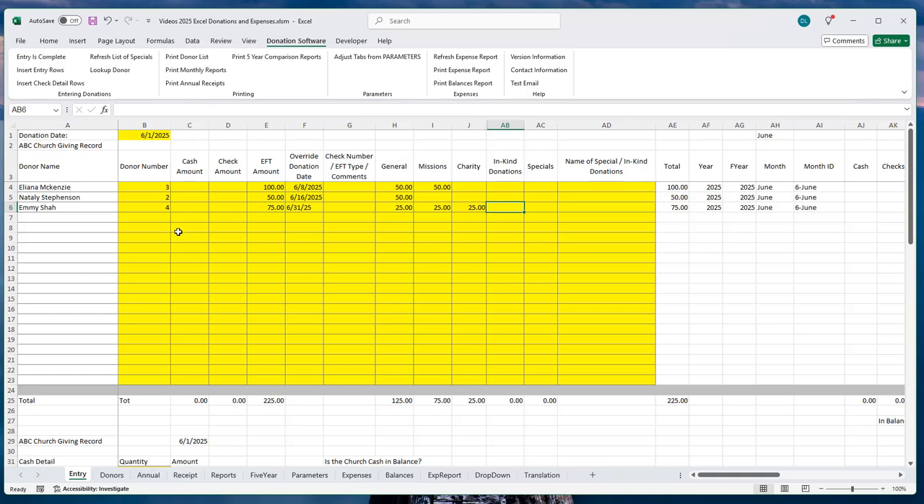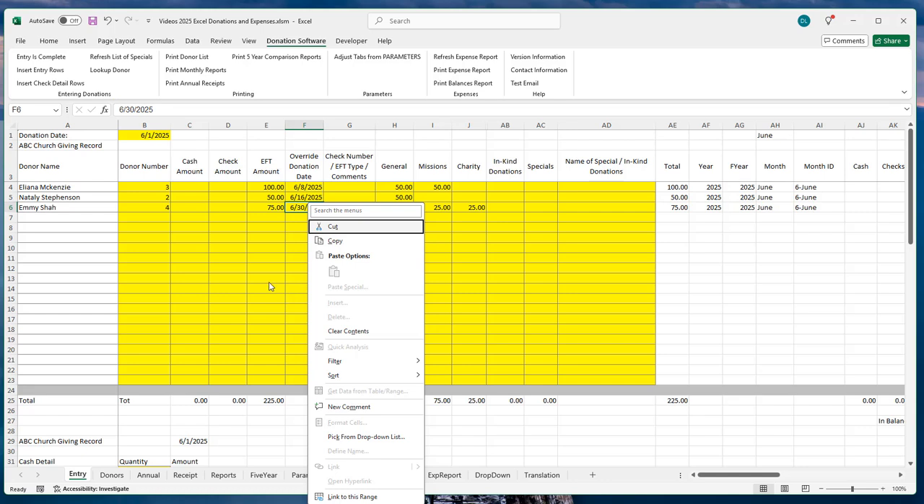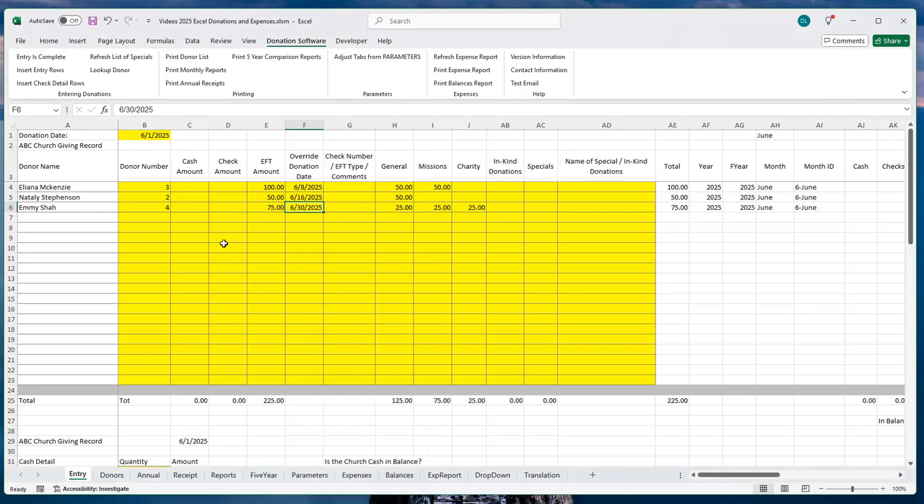So that's the idea, where you can wait till the end of the month and do all of your donations for that month. That looks better, sorry. The 30th, not the 31st. But do all of your donations at one time for the entire month. So that's kind of the concept.